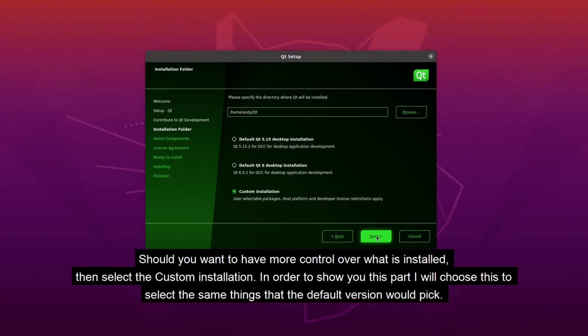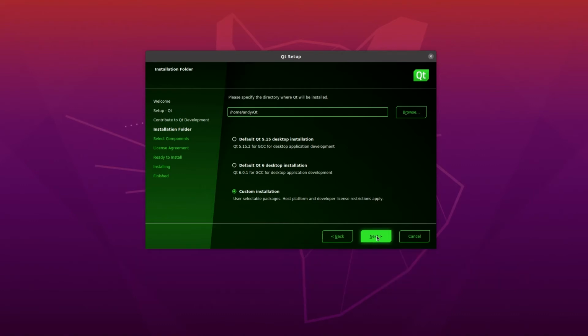Should you want to have more control over what is installed, then select the custom installation. In order to show you this part, I will choose this to select the same things that the default version would pick. Now click on Next.